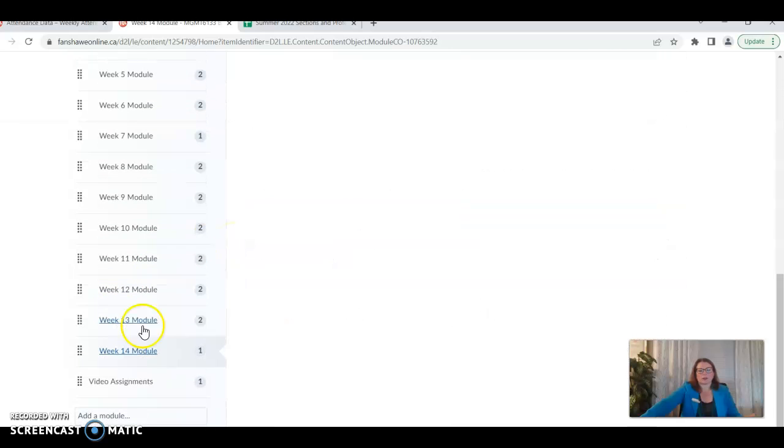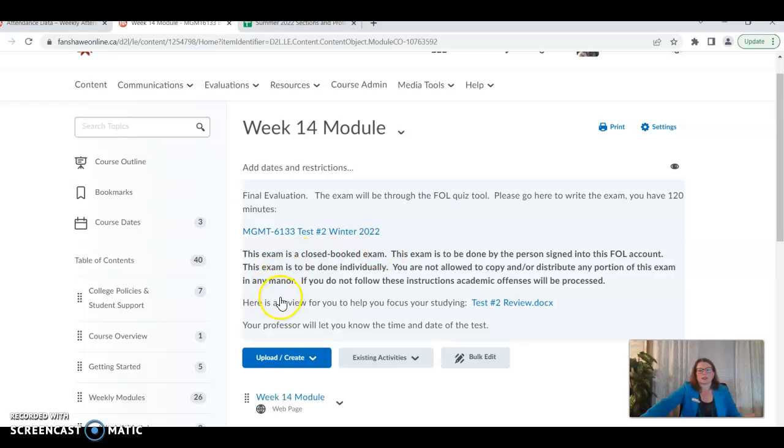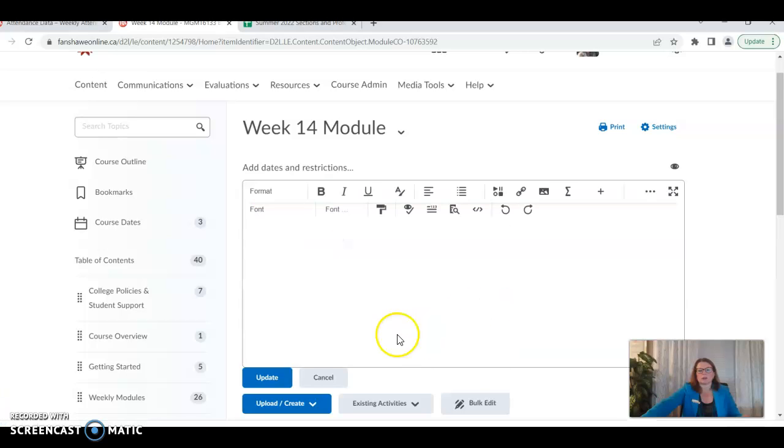If you go to the week 14 module, you'll see here the test will be open April 16th till April 22nd. As online students, you have the option of writing it any time between April 16th and April 22nd. You're allowed 2 hours, so once you start it, you have 2 hours to write. Anytime after April 16th, you can go here and click on it and start writing the test. I do have a review document that outlines where you should be focusing your studying. So I really encourage you to open that up.